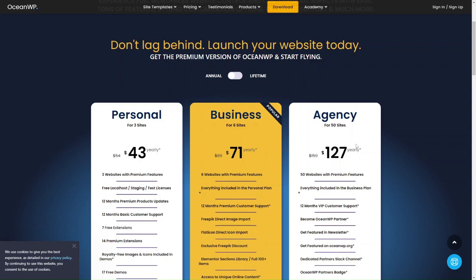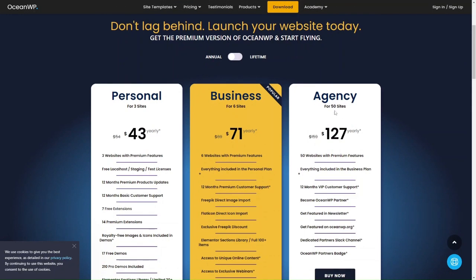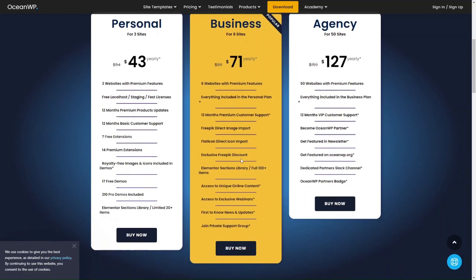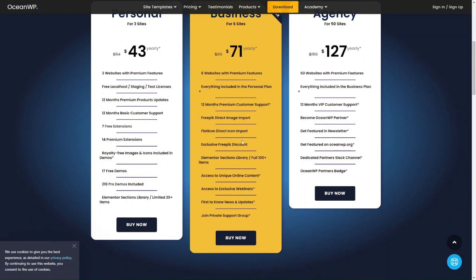The most premium plan goes really well if you are an agency, as it allows you to use it on multiple websites, 50 sites, but even the personal plan lets you have it for 3 websites. And then you have the business plan, which has a little bit more features in terms of WooCommerce as well.